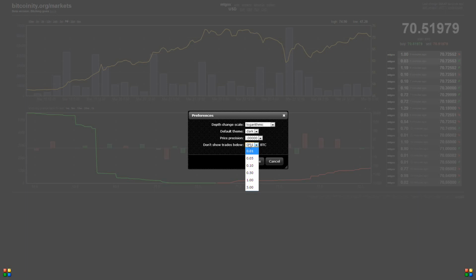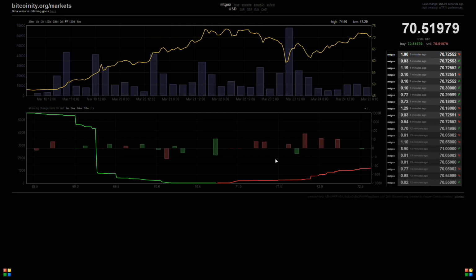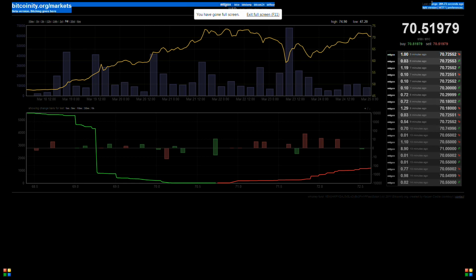And don't show trades. I don't know why you would want to take this down, because I feel like you want to see every trade at least to this precision, because it gives you a broader sense of how the whole Bitcoin economy is going. That's just my opinion, but that shows how the preferences work. Another thing, you have this really cool thing, and this shows all the live trades. I like this: green for up or red for down, and it rolls through. And this is even cooler. Last change, and it'll actually say up here, the last change was 284 seconds ago.